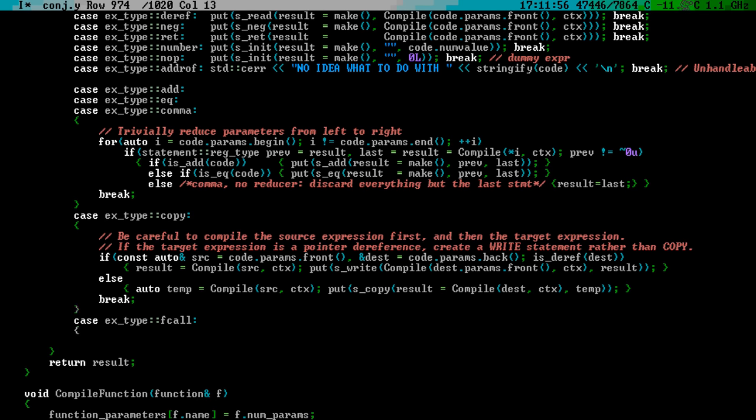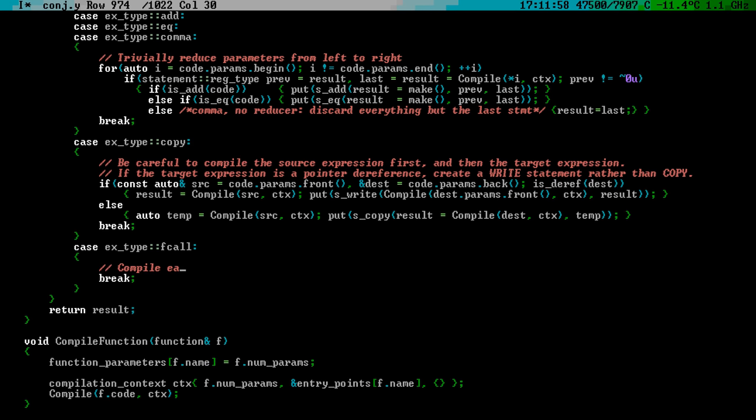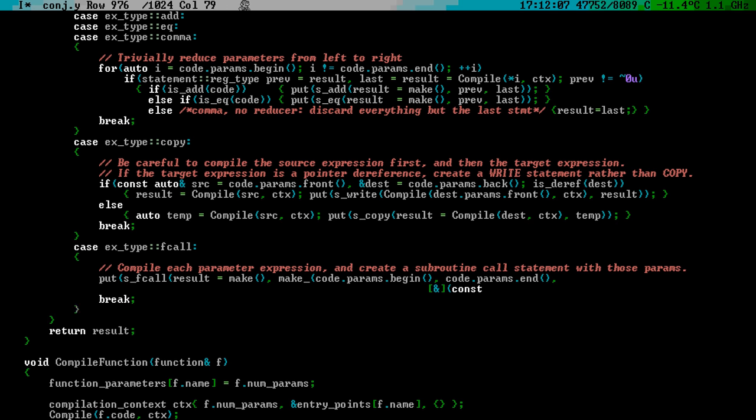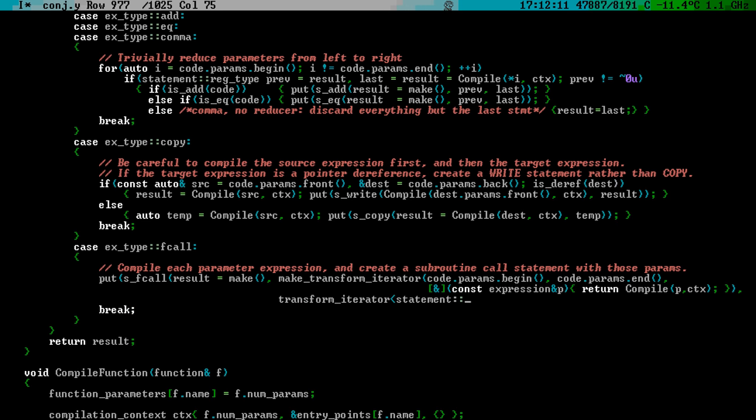The function call is another expression that can contain an arbitrary number of parameters. It is compiled in a rather straightforward manner. Because the C++ standard does not contain a transform iterator, I know Boost has one, but I'm not going to add a dependency, I created my own, which you can see me using here. It simplifies the code a bit.